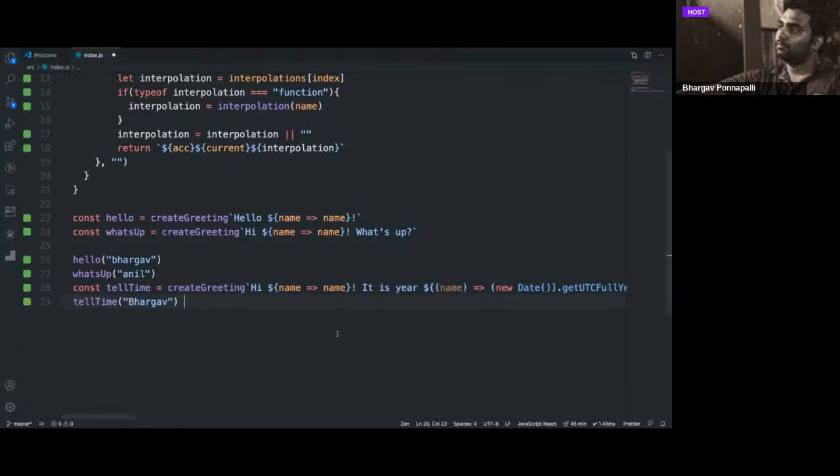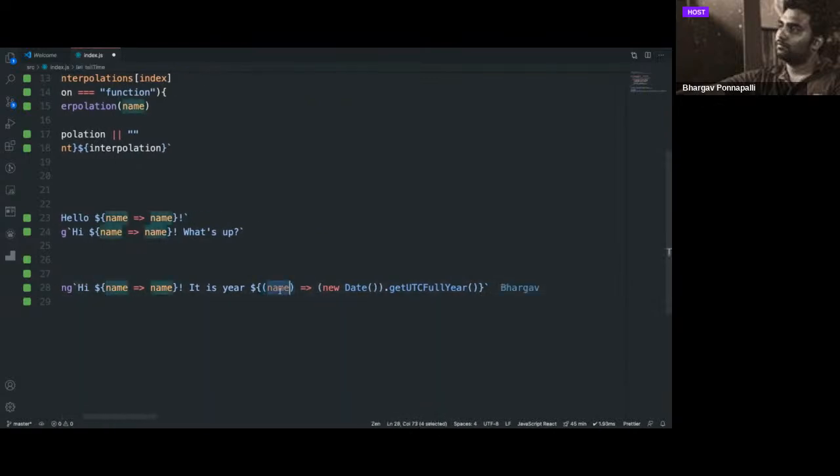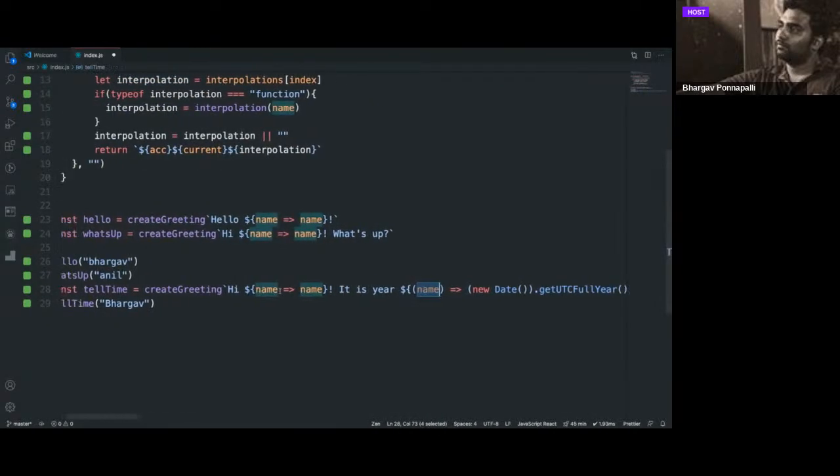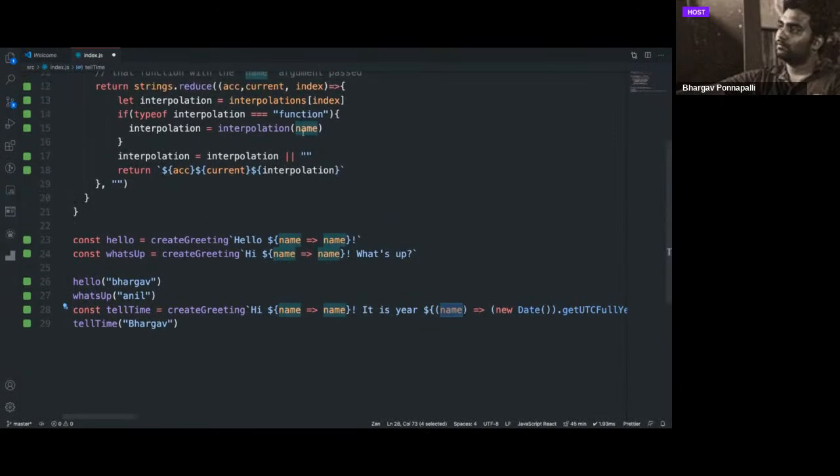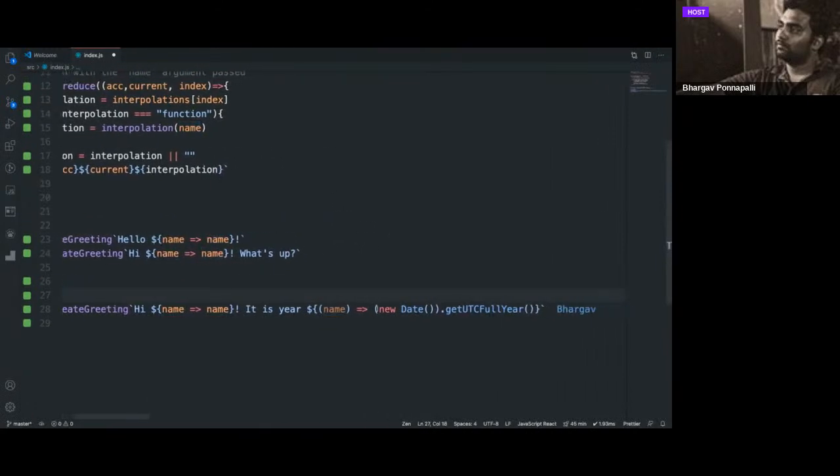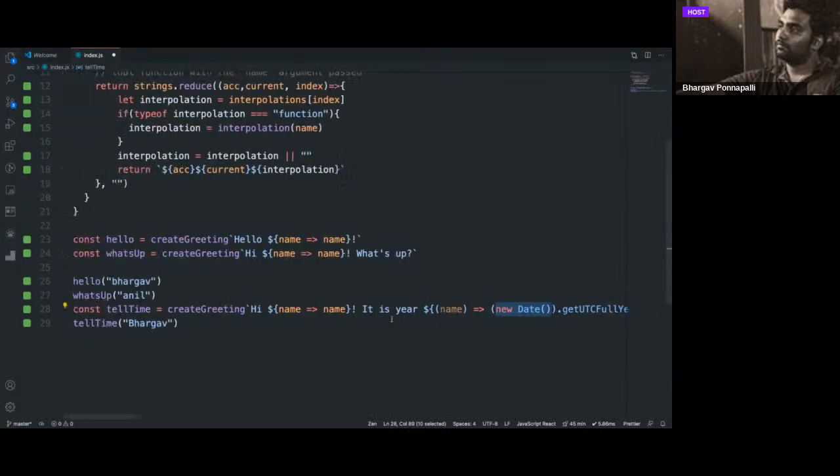This is just again another use case. Sometimes I don't want to even use the argument, but if I use a function, it will be called with name. I can simply ignore that name and just do something else here. I'm grabbing the current date, getting full UTC year, and so on.